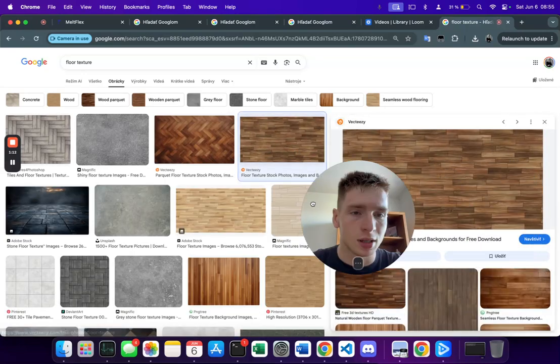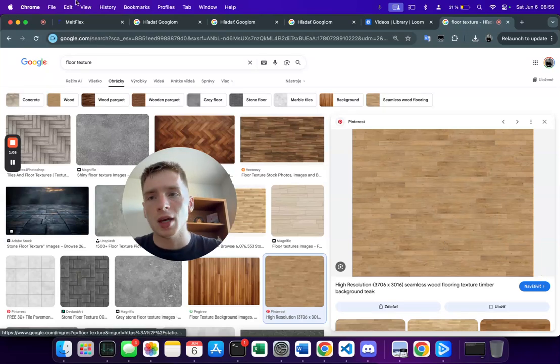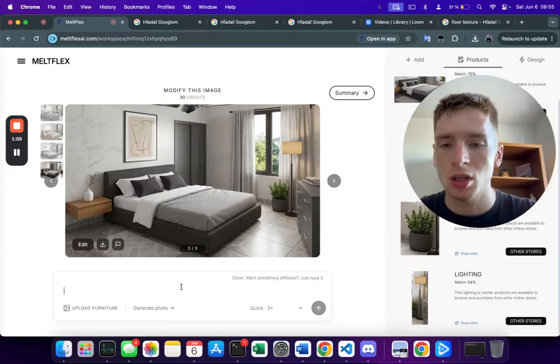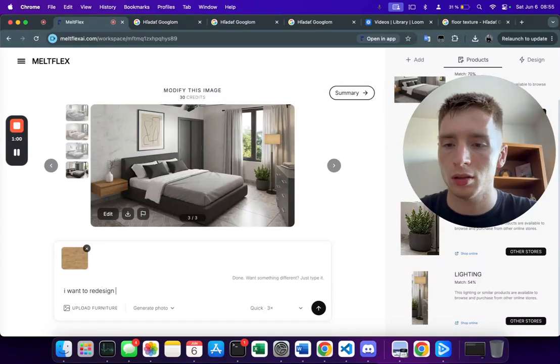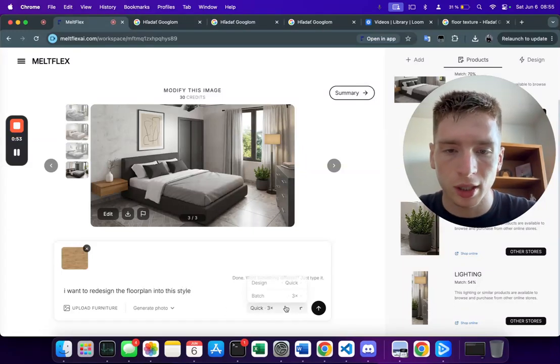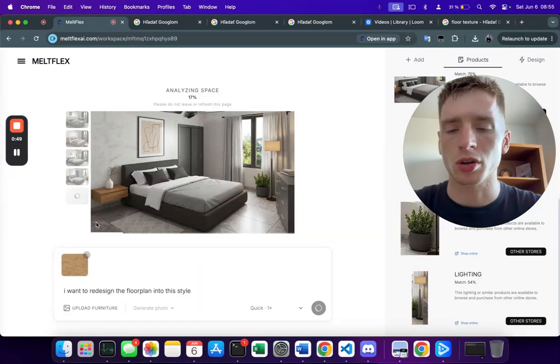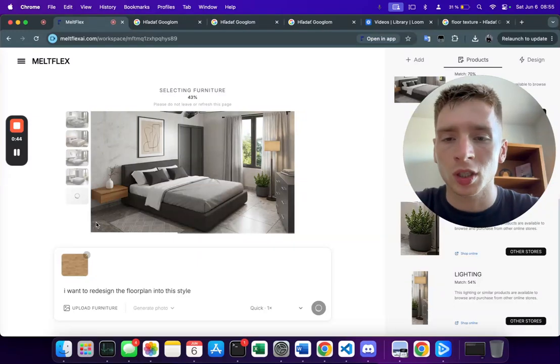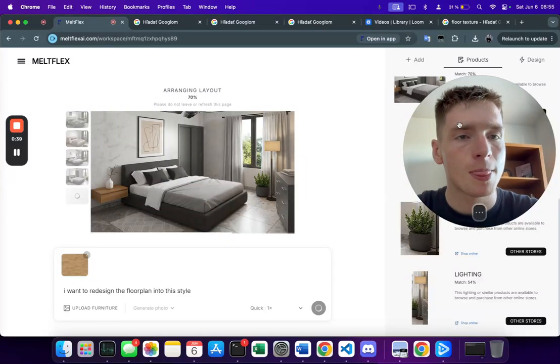So let's go with this. Let's go with something a bit brighter. Let's go with this one. And all you have to do is paste the edge in here and say, I want to redesign the floor plan into this style. And let's go with just one batch, so just one picture. And we will see a different floor in this bedroom, which will match the texture that we sent here.